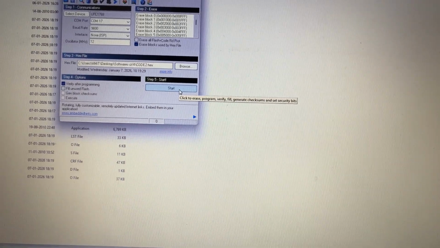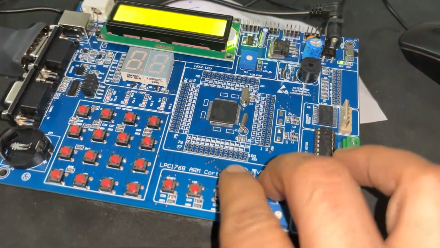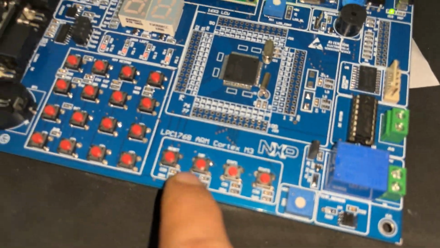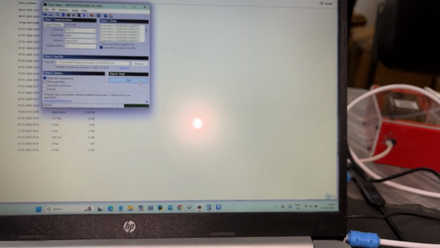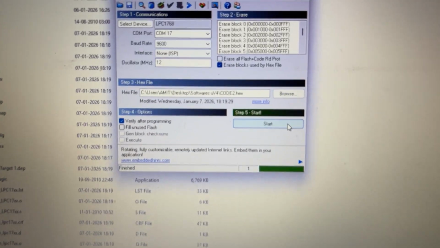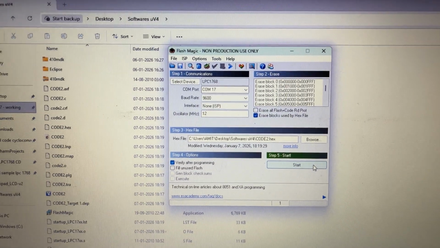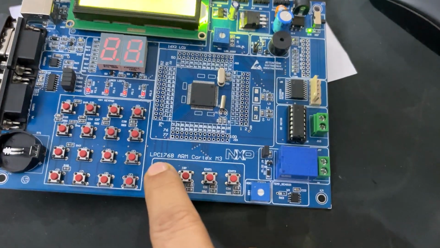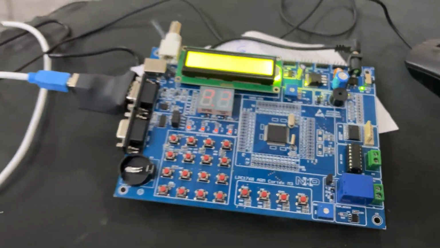Now the same procedure: we'll press start, and here we will press both keys and release reset first and then ISP. After that we will come to the main folder. So this is now executed. Now we'll press reset. As soon as you press reset, the LED will start blinking.